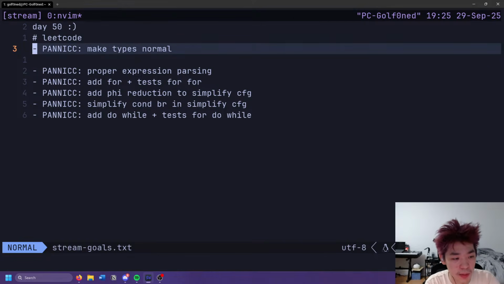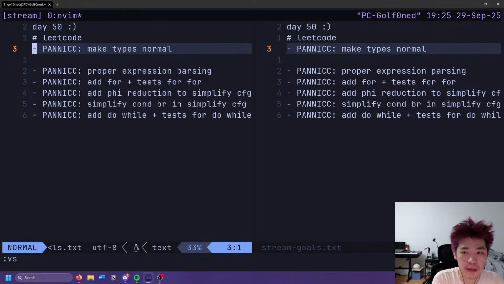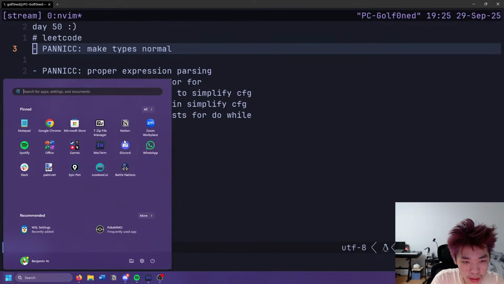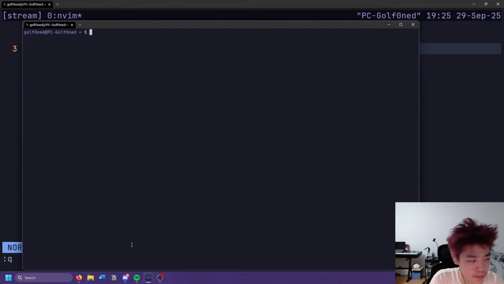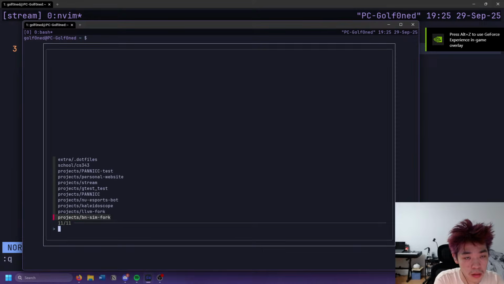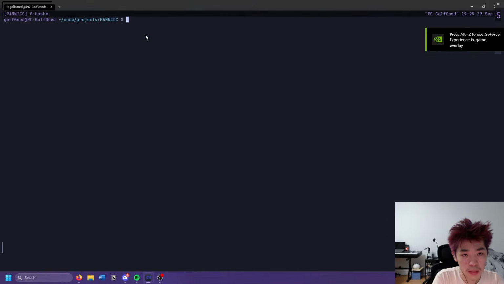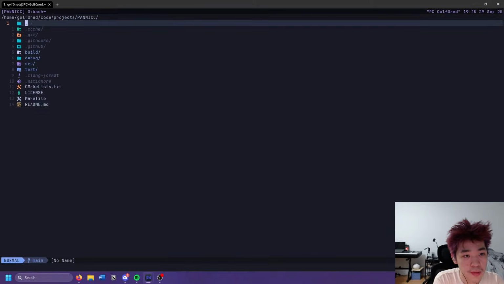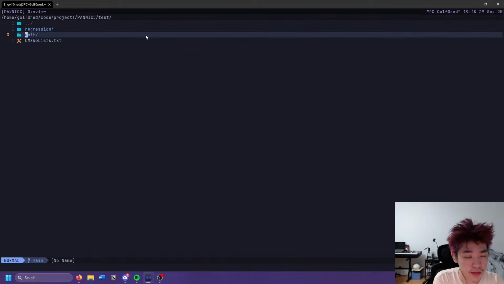What do you mean by making types normal? I guess specifically, if I open up another, oh, that's Discord. Whoops. Let me go to the real thing real quick. Yeah, so we're on main. So if we look in our tests, I guess this will kind of explain everything.